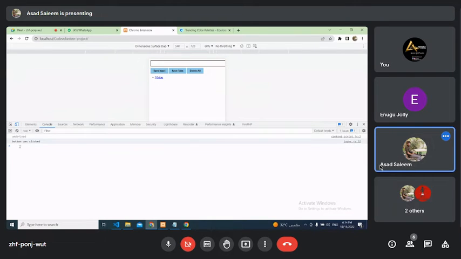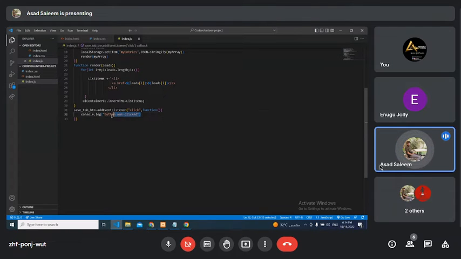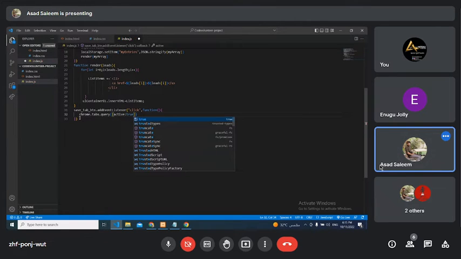So it's working. Button was clicked. What we want to do, we will say chrome.tabs.query, and here we will say current or active should be true.